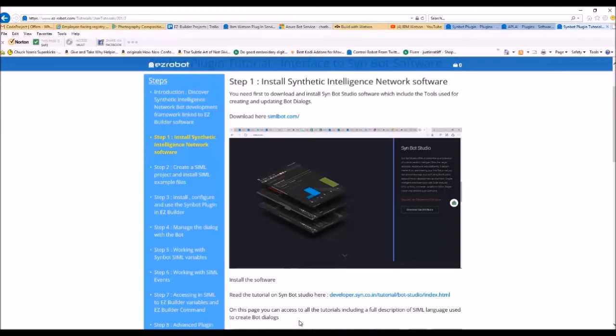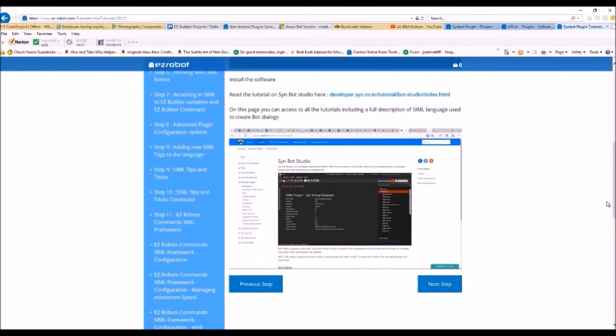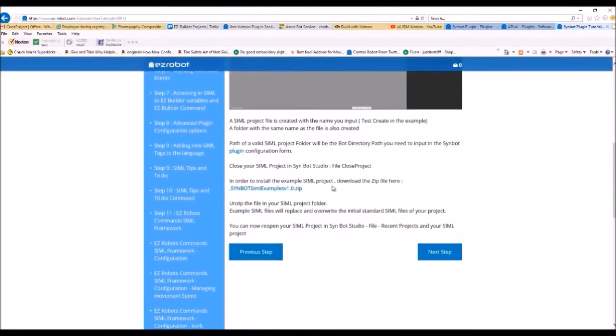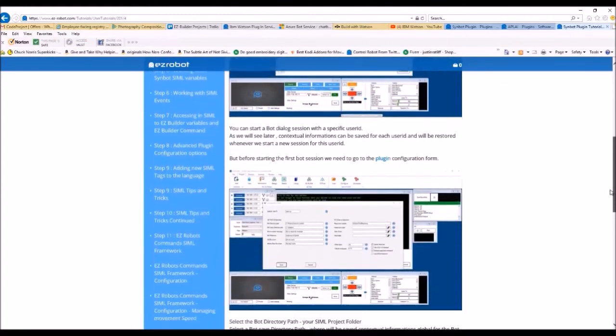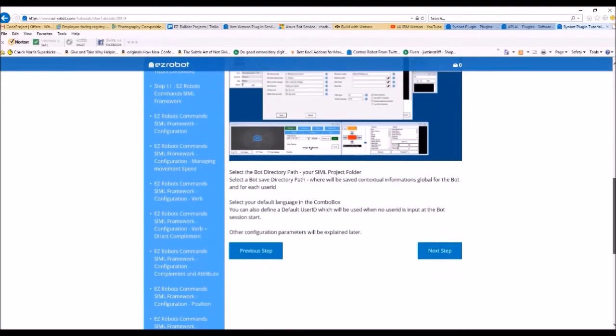So the chatbot doesn't exist in Easy Builder. The brains of the chatbot you end up creating in the Simba Studio, and it walks you through how to download it, how to create, how to configure it. I'm not gonna walk you through all that because the tutorial already has it done. And of course there's things you have to set up in Easy Builder to get everything working.